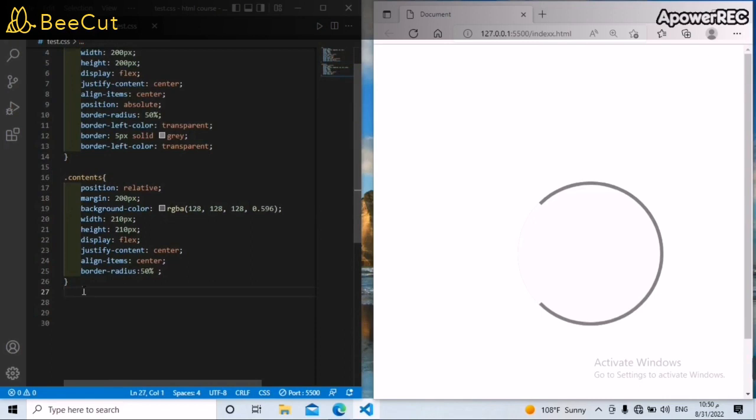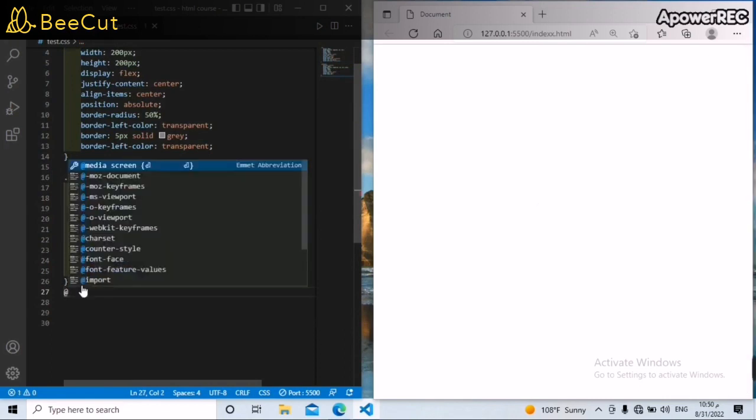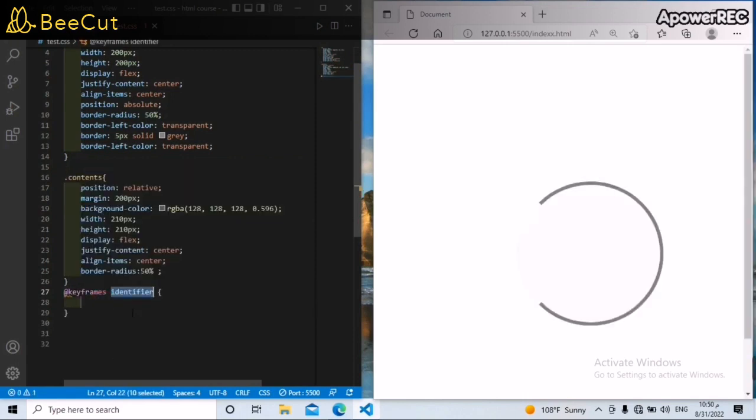So here first we need to write the at mark, this one, and then the keyframes. This is the keyframes, and then you will give a name to the keyframes, which is the identifier of the keyframes. So any name you want to give it is not a problem. So I will give it the name rotating. This is the name of the keyframes. And after that, inside the keyframes, you write the changes that you want to make on this one.